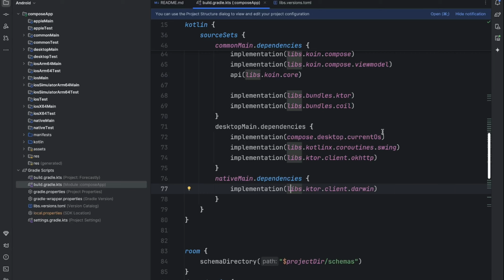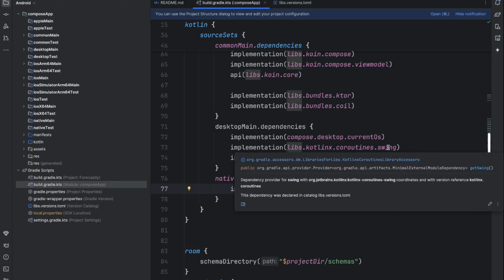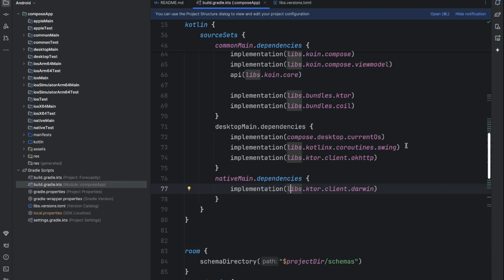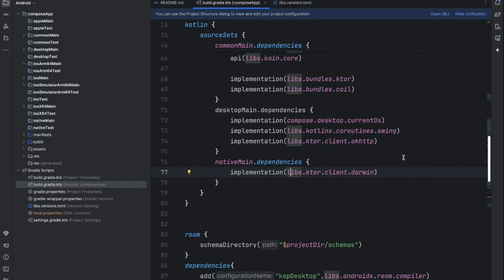Kotlin coroutines works differently on different platforms. So here, for example, in order to access Kotlin coroutines, you have to add this Swing. This one is going to provide us with support for Kotlin coroutines inside our desktop environment. Our desktop environments are also going to use OkHttp to communicate, and that is for Windows and also Linux operating systems.